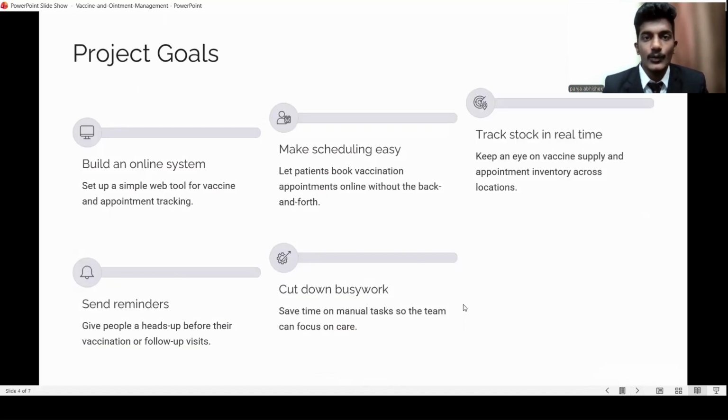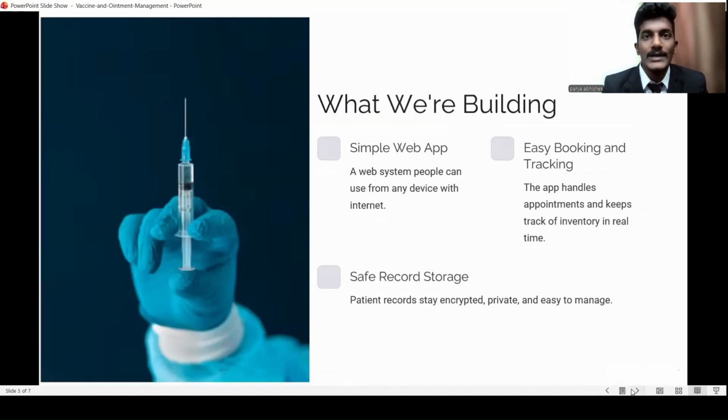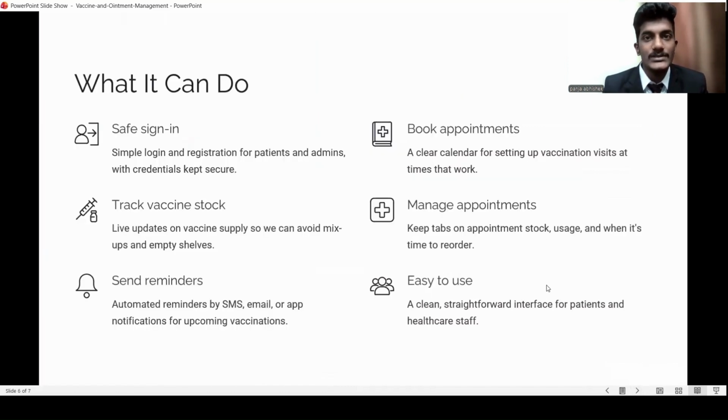To solve this problem, we developed a web based system where users can check vaccine availability and book appointments online easily. Our system maintains vaccine records digitally, provides real time availability, and reduces manual effort for hospitals and patients too. The main features include secure login, online appointment booking, vaccine stock tracking, reminders, and a user friendly interface.